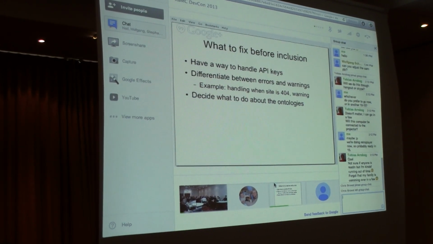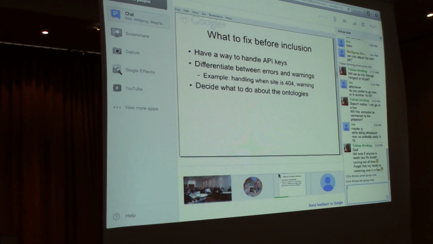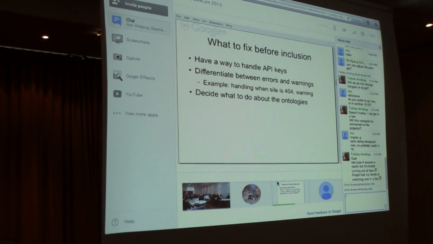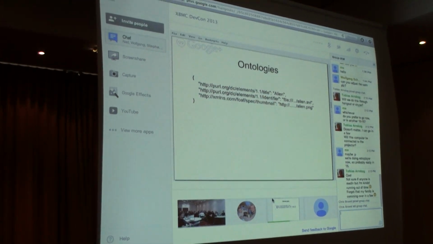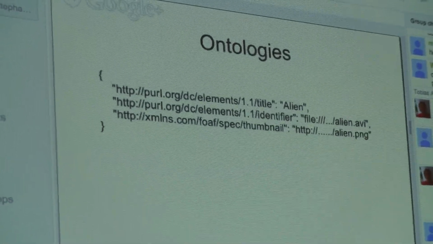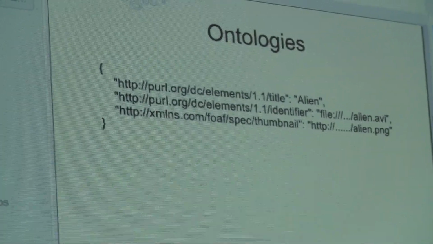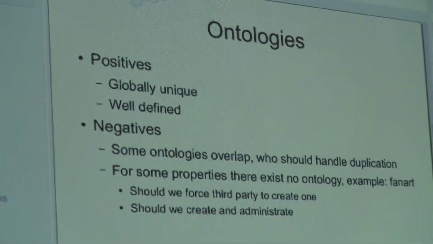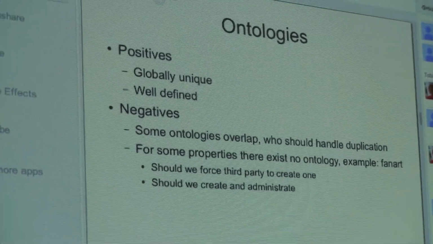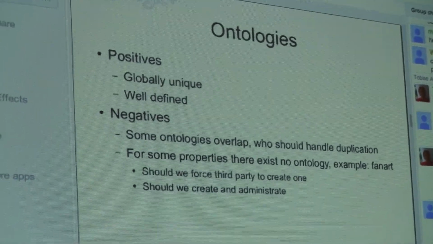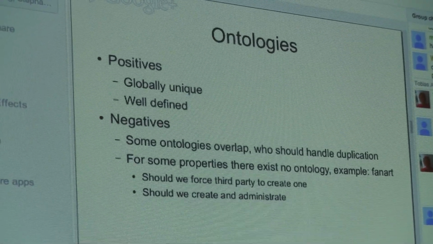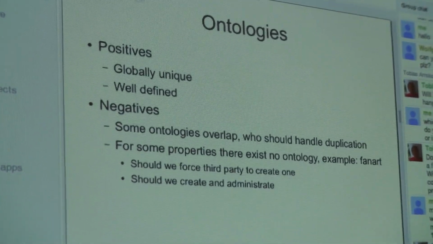This is a bigger one. I have had discussions with Arne about it before, and it might be a good thing to talk about here. We need to decide what to do about the ontologies. I'm not sure if everyone knows what an ontology is, so I'll show it here. Basically, it's a named property, and it's named with a URL. So it's globally unique and well defined. It has some big downsides though, which I'm sure Garber has seen as well. It's hard to find ontologies which work with what we add, like fan art and stuff. The whole ontology world is slow to adapt to this, so they have these cores, title and identifier, but nothing else.